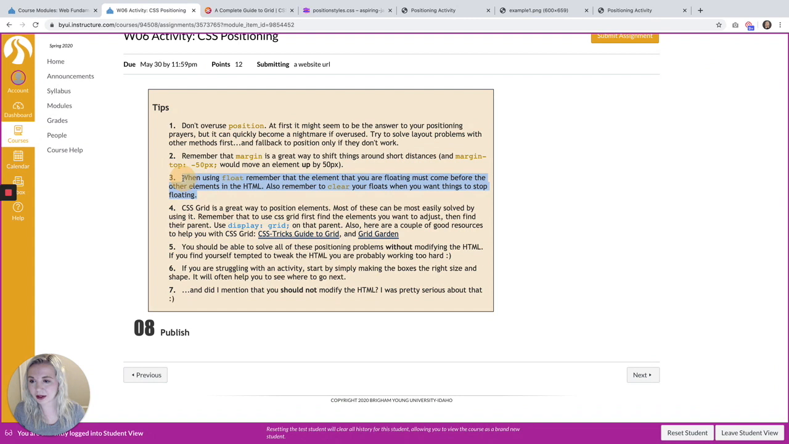Okay, number 3, when using float, remember that the element that you are floating must come before the other elements in the HTML. Also remember to clear your floats when you want things to stop floating. What does clearing your floats mean? There is a description about that in, I believe, the first article you should have read during your readings. So if that's confusing, go back and check that out.